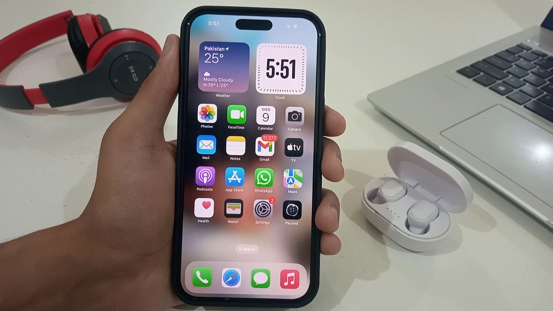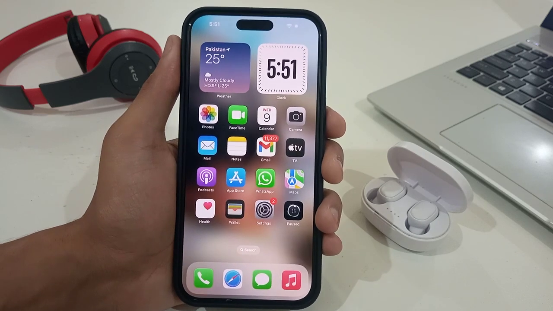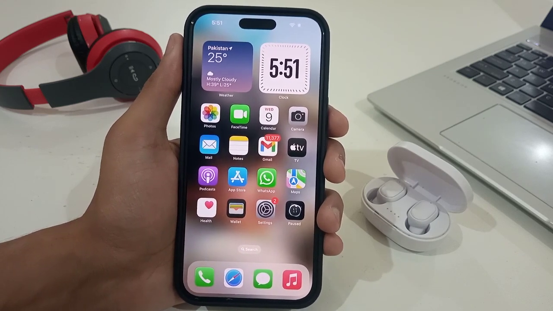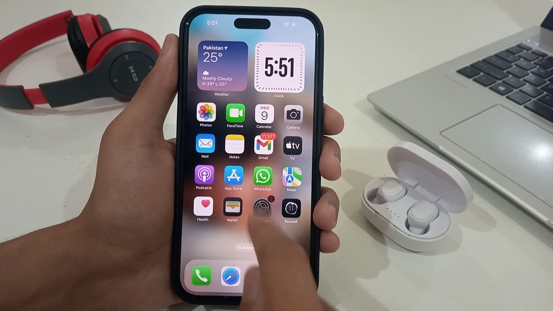Today we'll be discussing how you can check the photos which are shared with you on your iPhone. Make sure you have the latest version downloaded. For example, in my case it should be iOS 18.4.